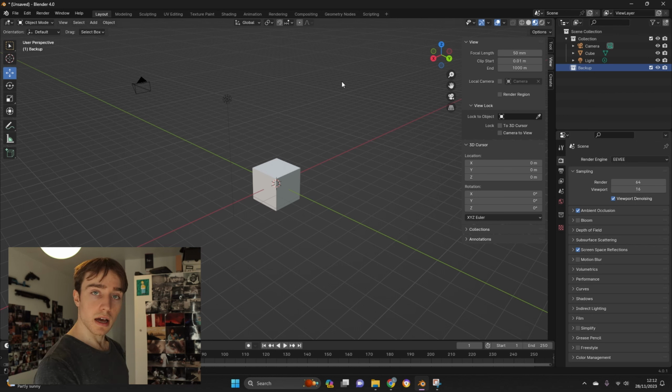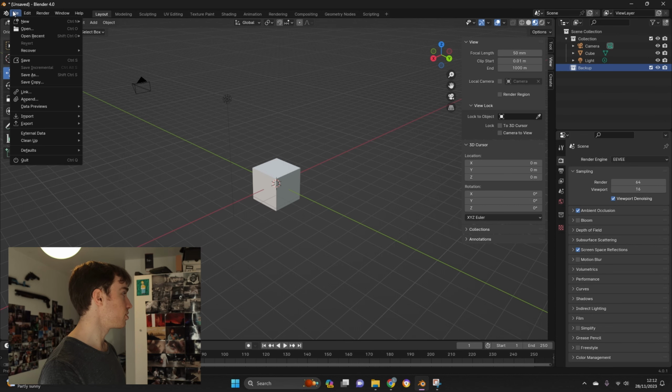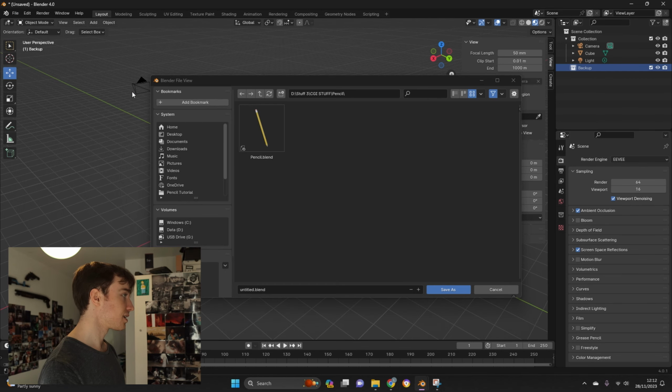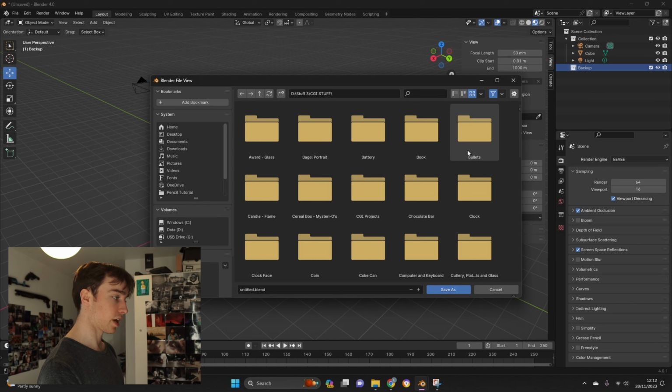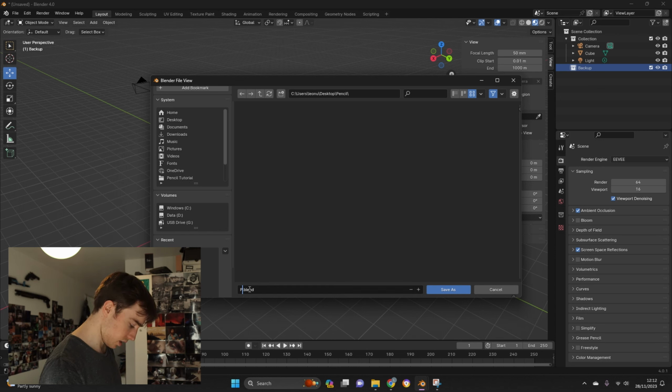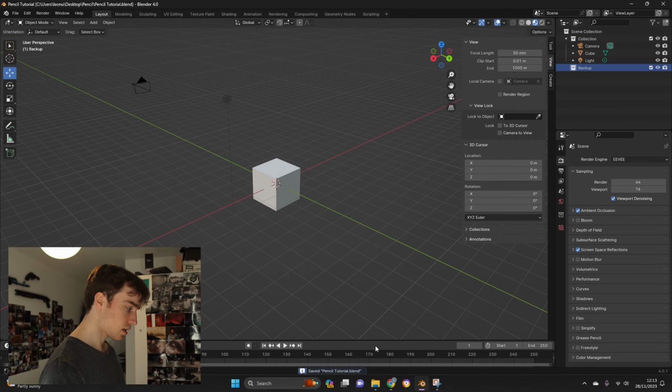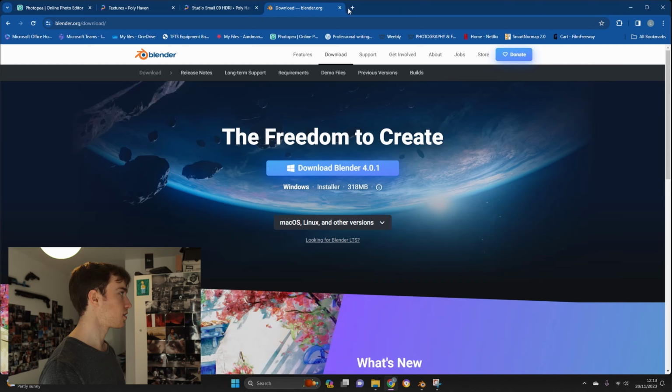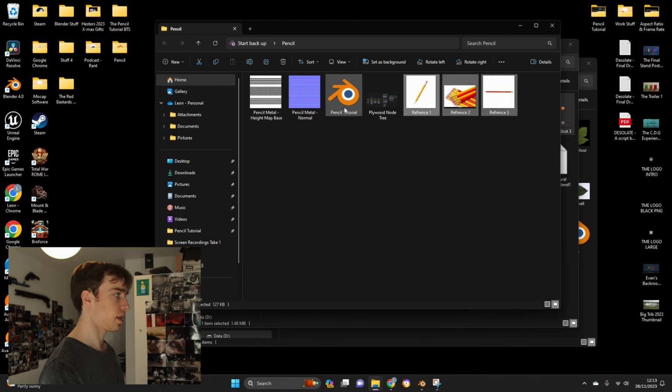And finally, probably the most important bit of information I could give you this whole lesson is to make sure you go File, Save As, and save your Blender file to a designated location with a designated folder with a clear naming system. And just name it something like pencil tutorial. You could name it pencil, I'm just doing tutorial because this is a tutorial, but yeah, Save As. And now we should, in theory, be saved there.